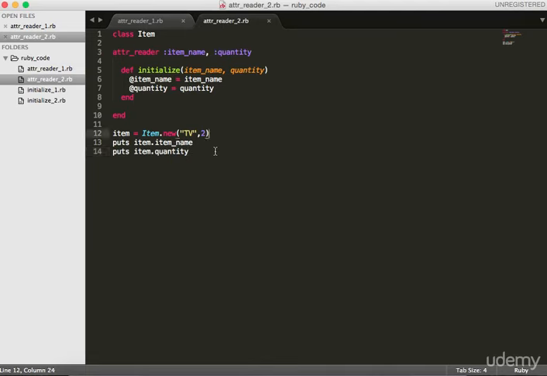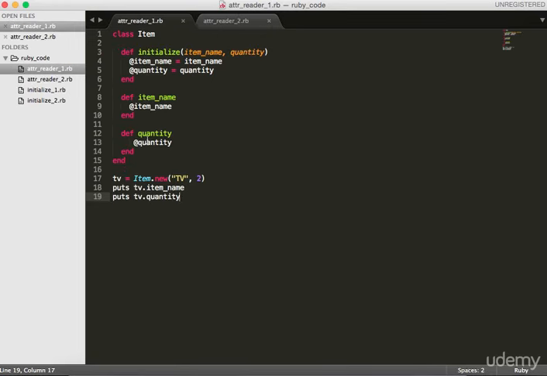So what is happening in this code? Again, we have an item, and this variable is called item instead of TV, but it's doing the same thing. We pass it a string of TV and a quantity of 2, and we again are calling on the methods item name and quantity, but we don't see those methods below initialize anymore. But what we do have is attribute reader, and so these 2 symbols here, item name and quantity, are acting as methods for us. They are doing the same thing that item name and quantity were doing in the other code.